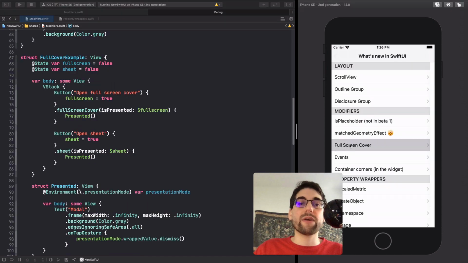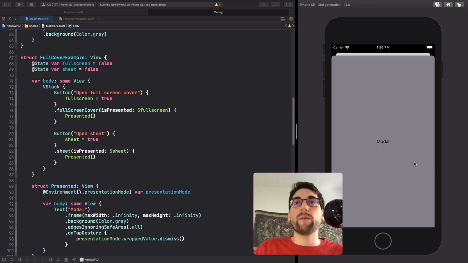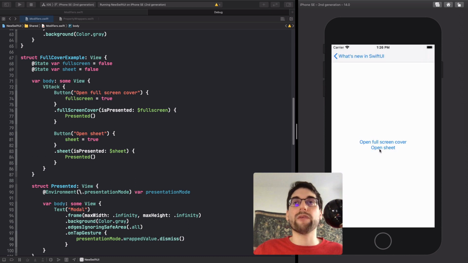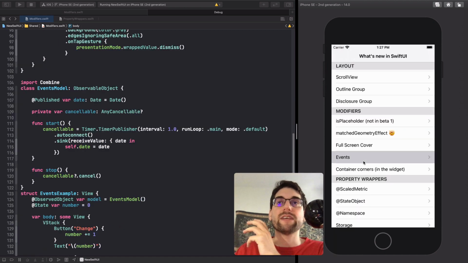The next modifier was like an obvious addition. In the previous version of SwiftUI, we had the modal sheet presentation from UIKit, the typical modal sheet presentation, and now we added this full screen cover presentation, which is just the same thing, but it takes care of covering the entire screen. Now, the next section is about events.